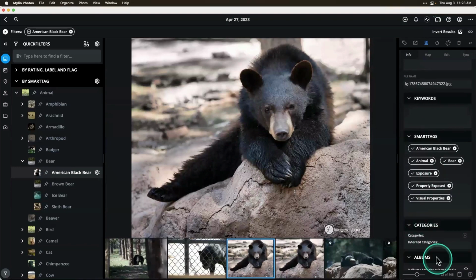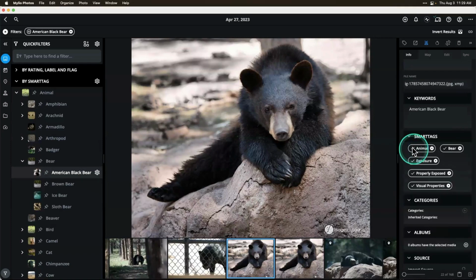So let's say here that this wasn't an American black bear, so you didn't want this tag to show for that particular image. You could hit the little X under smart tags there, and it will remove that tag from that specific image. So if you're seeing errors or things that are not accurate, you can remove that tag on an image by image basis.